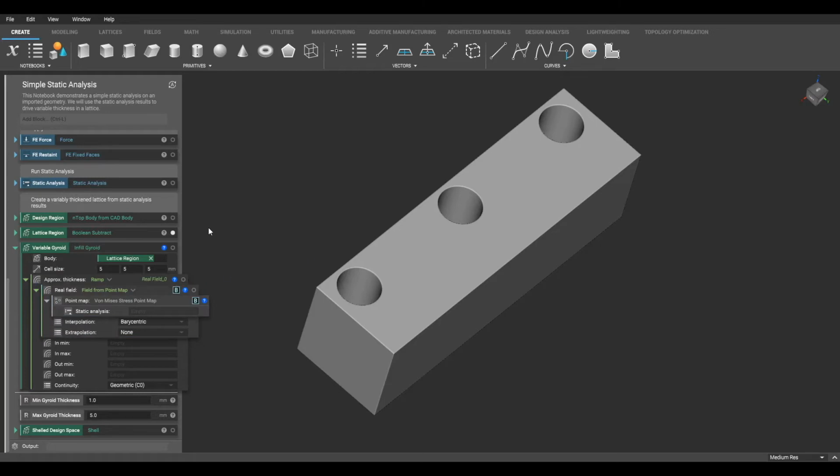So now I'm going to drag the static analysis I performed into the point map block, and from here convert it to a field, which will be the first input to my ramp block. Now I can start assigning values to my in-min and in-max inputs.